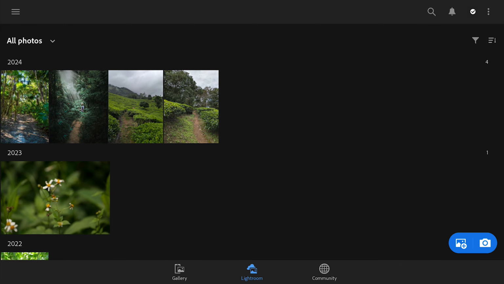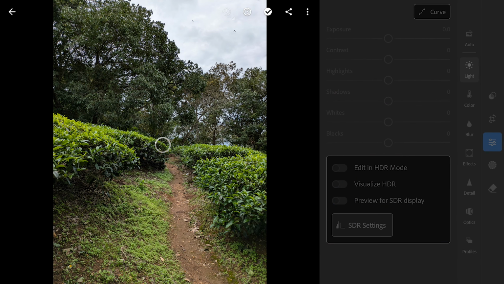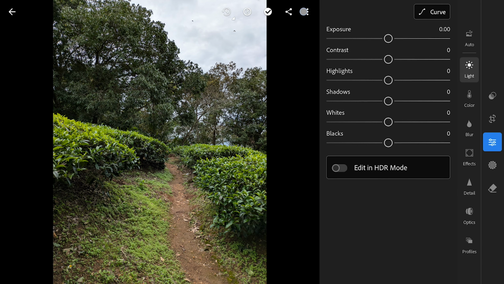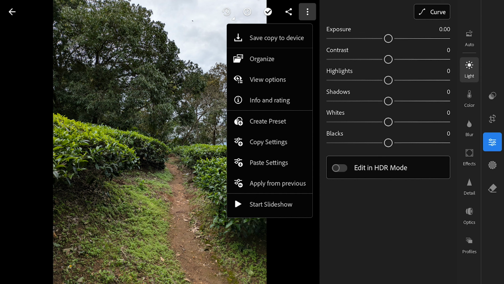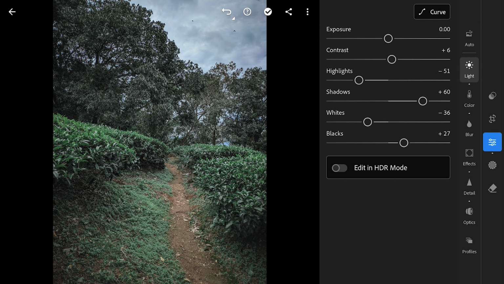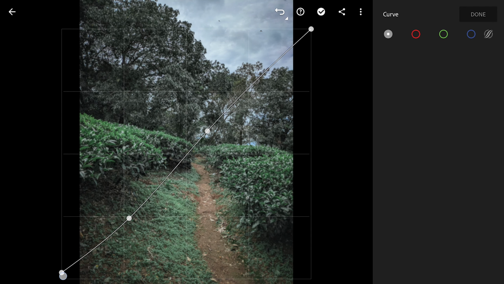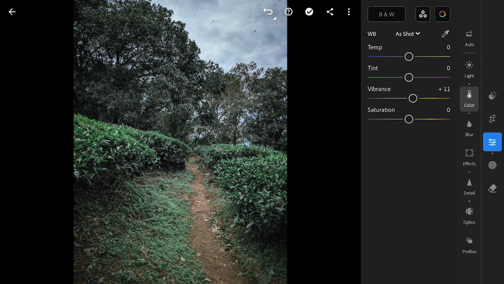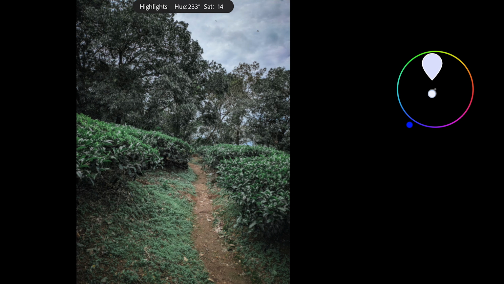Moving to this image, I snapped a tea estate in Munnar on my Pixel 8a. Tapping on the 3-dot menu and choosing paste settings to move all the settings from the previous edit. We already got a moody look. I'll make slight adjustments to get the look we are going for as the brightness and colors differ from image to image. We'll tune the overall contrast and brightness first, then go to the color menu to tune the colors.